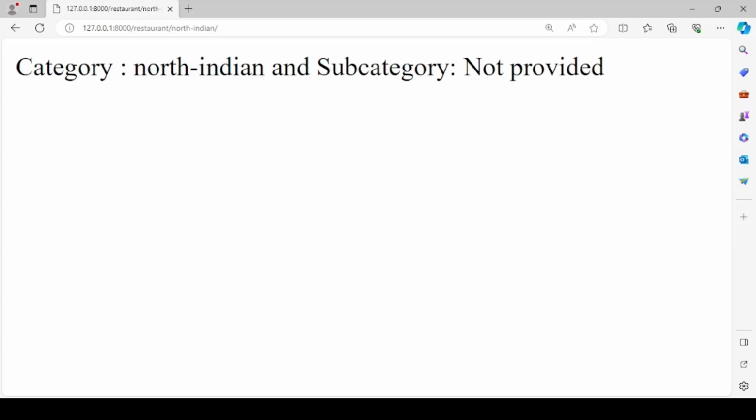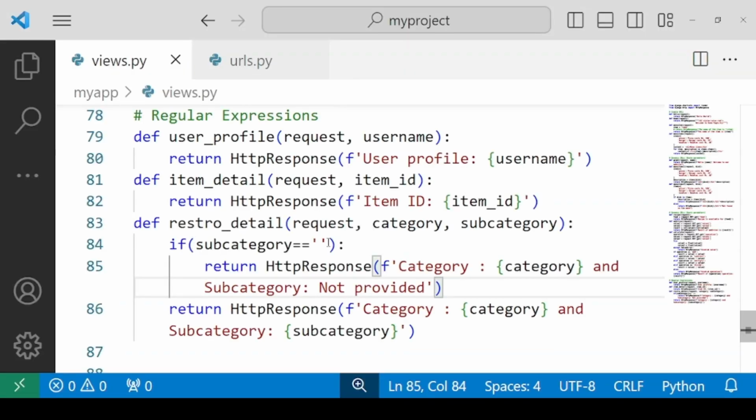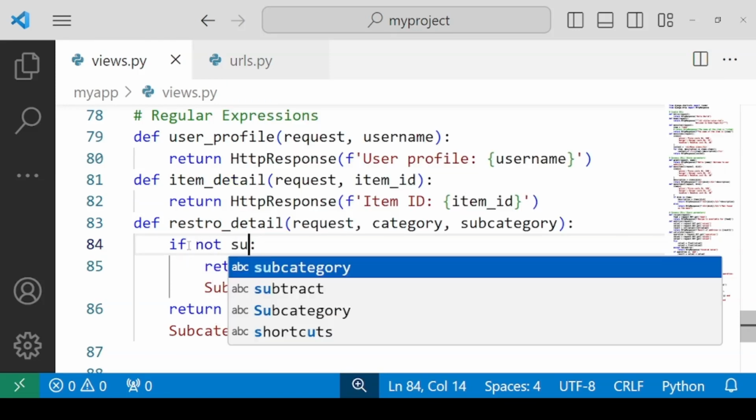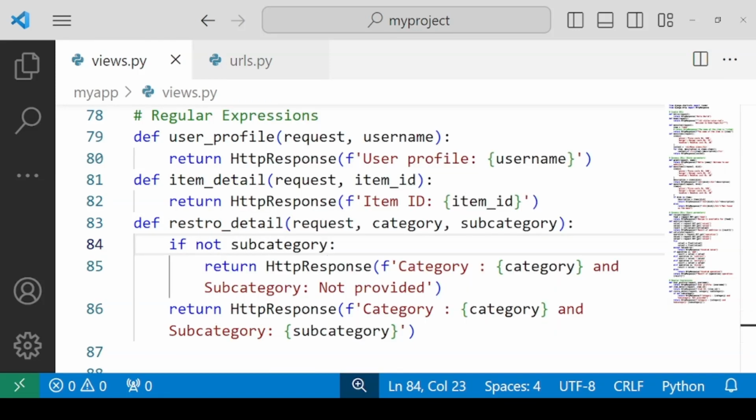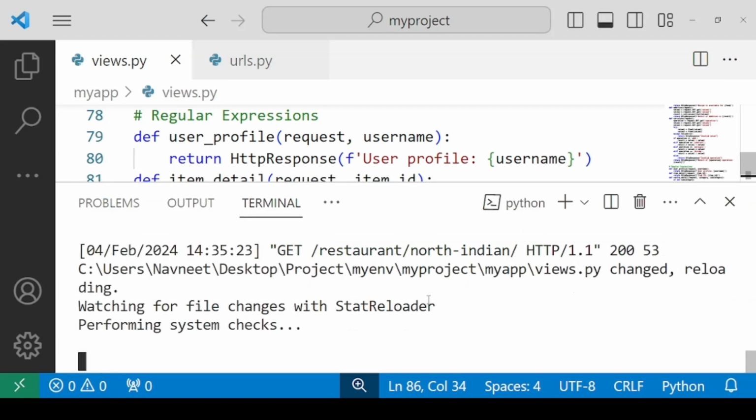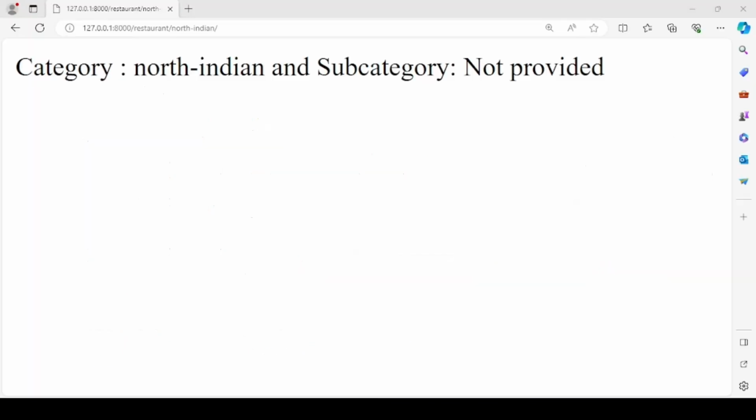Great. Let's have another way of doing the same thing. You can also use the not keyword by using not subcategory. So check for errors. No errors. So go to the browser and reload. It will print the same thing. In the same way, you can customize your messages in case of optional parameters if we are not providing them.